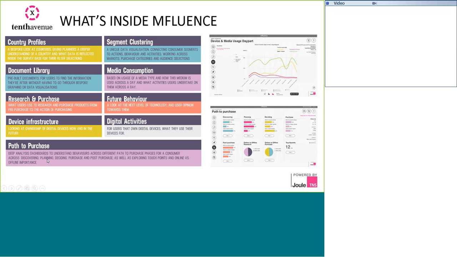Path to purchase is one of our deep analysis sections. So this helps you to understand very much so how consumers are engaging in the path to purchase and what the key driving behaviors are and which key driving channels are driving those behaviors. We look at that across 5 stages. These are very much aligned to the 5 stages that TNS use. So we look at discovery, planning, deciding, purchase and post-purchase to get a really full view of that whole process. And we also provide online and offline splits for both research and purchase, as well as looking at the number of touch points that are involved.